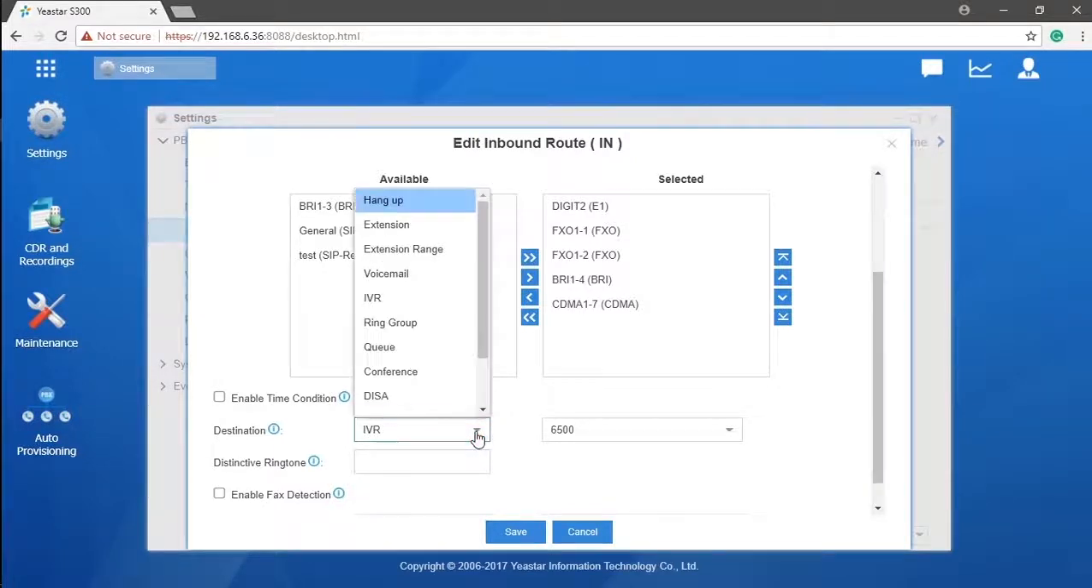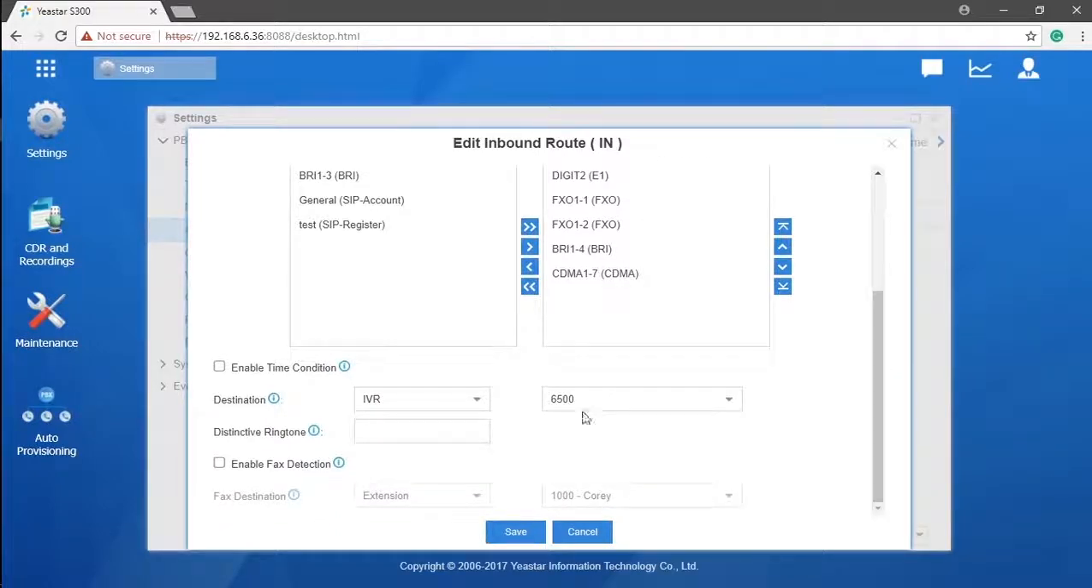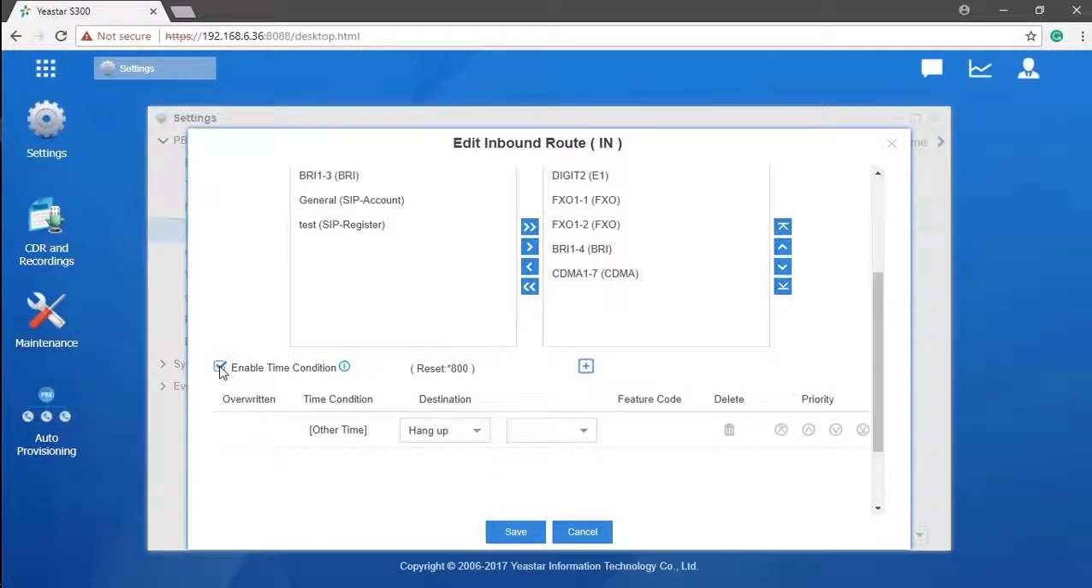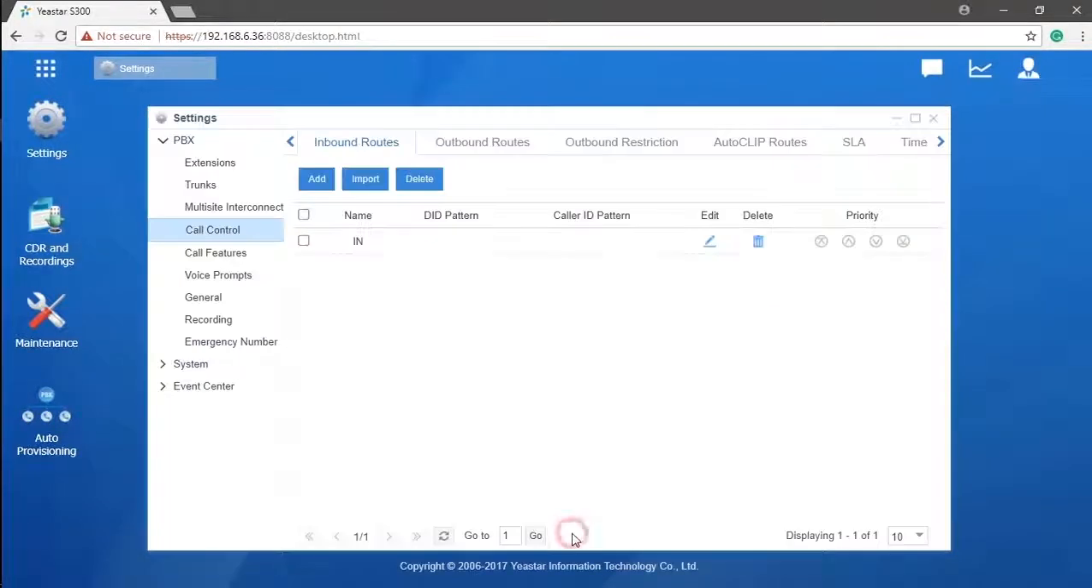This works specifically when you want to set different destinations for calls made to your system during different periods of time. For example, you might have calls sent to the IVR during business hours, but if the call is made outside of business hours, when nobody's in the office to receive it, generally you would like to politely drop it to the voicemail. To achieve that, we will need a time condition. It can be found in the call control page as well.